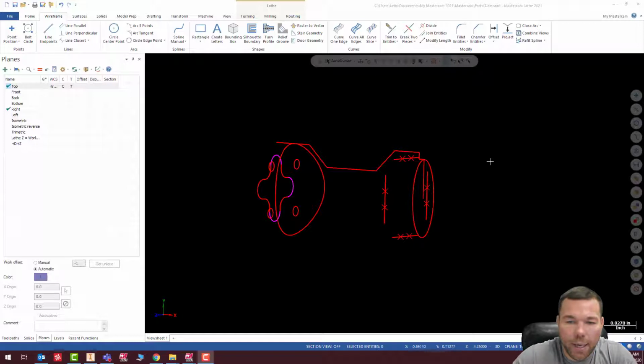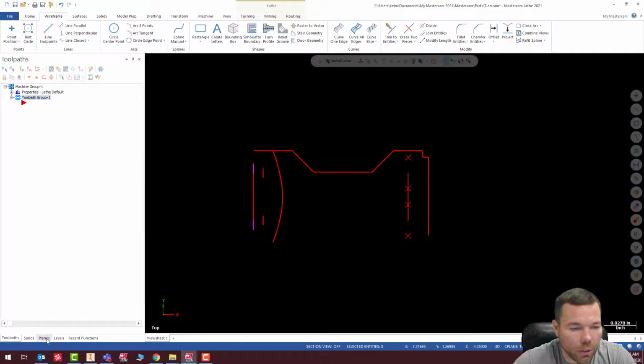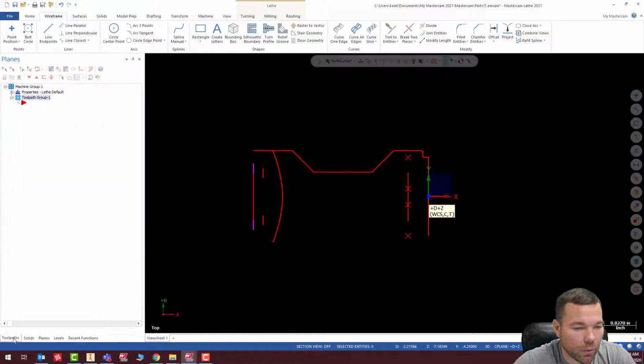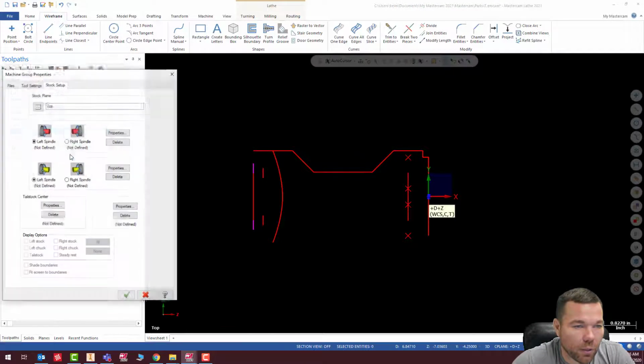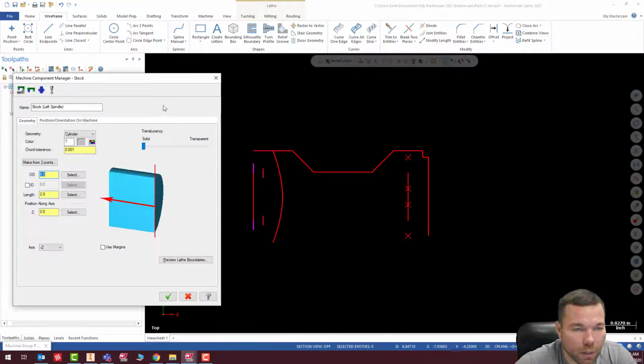So we are now ready to start machining this. All right, so I'm going to go to my top view. I'm going to go to my planes, work on my DZ plane, hit equals. All right. I have my default lathe open. Let's work on creating our stock. So let's create that on DZ and our stock in the spindle.